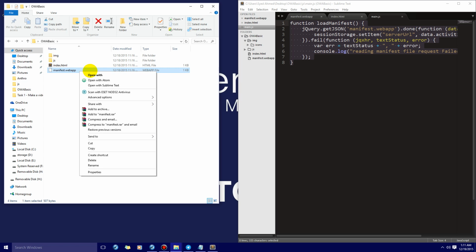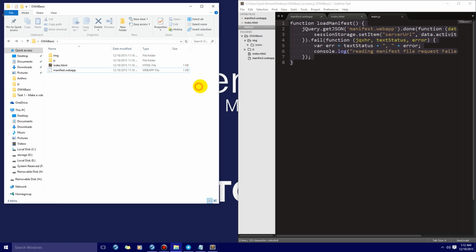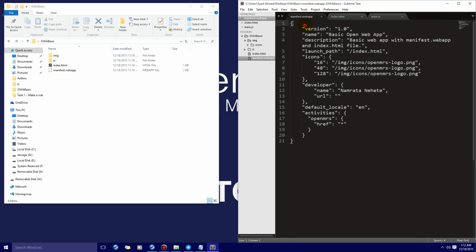What you can do is right click on it and open with an IDE or a text editor for regular web files. So I'm using Sublime Text. Here's the file. As you can see, it contains a lot of data in this file. This is necessary for your open web app, as the manifest.webapp file will be able to tell OpenMRS what is the contents of your web app.